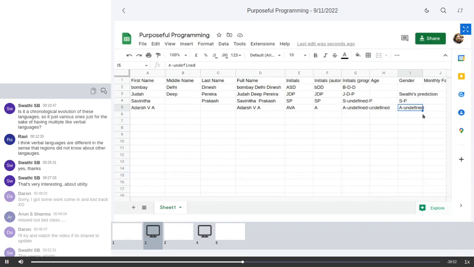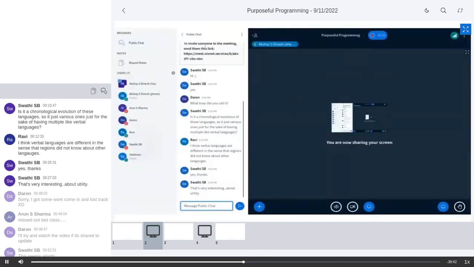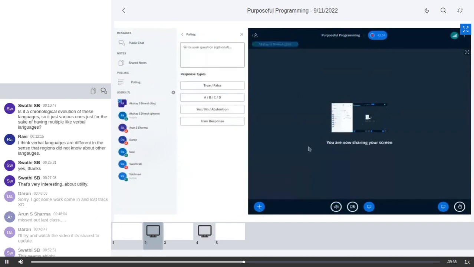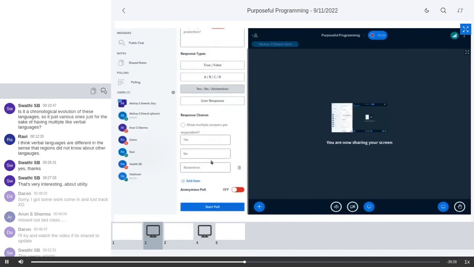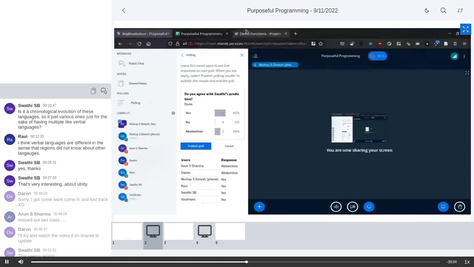I agree. Okay, that's Ravi. Who else? It's a chat. Should I create a poll? Yes. Do you agree with Swati's prediction? Who is abstaining? Darren. That's bad. Arun is also abstaining. Okay. Fine. So everyone else says yes.